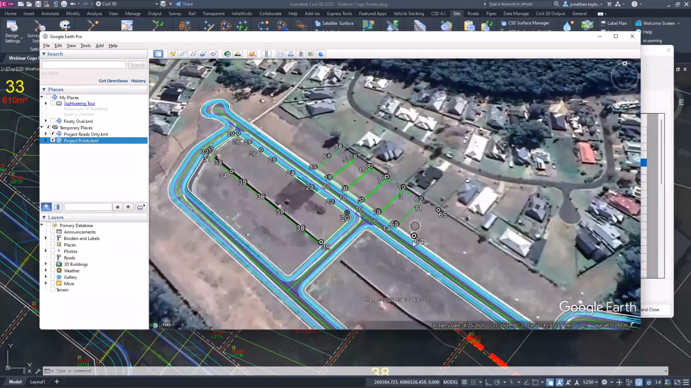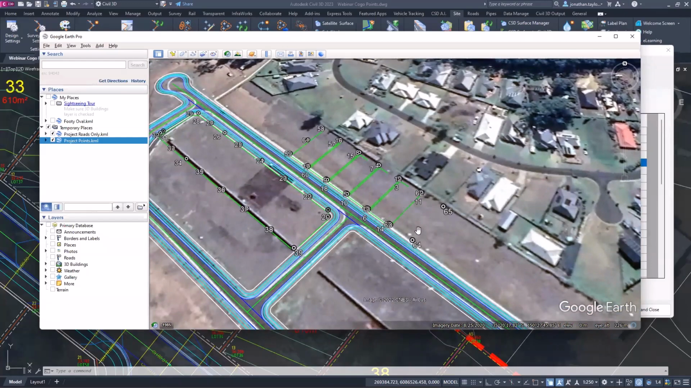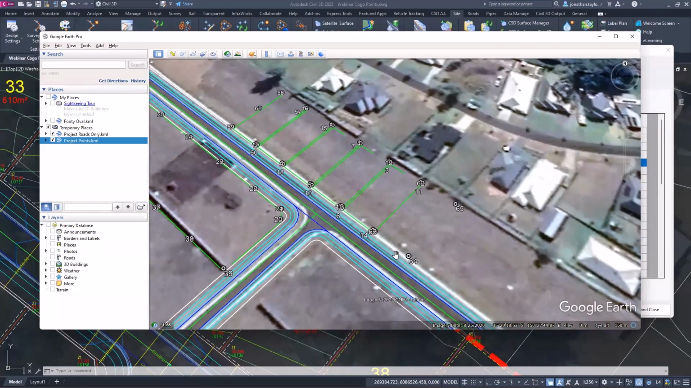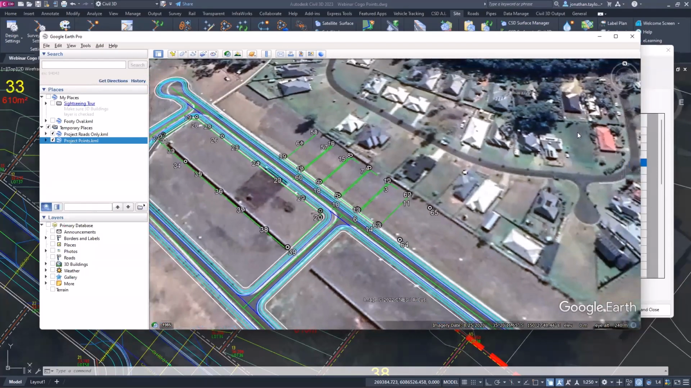So they're all the code. These are the ones I just created down here. Look. So these are the ones I've just added. You can keep exporting and overwriting and bringing this file into Google Earth Pro as often as you want. Now, you'll notice the line work's also in here.